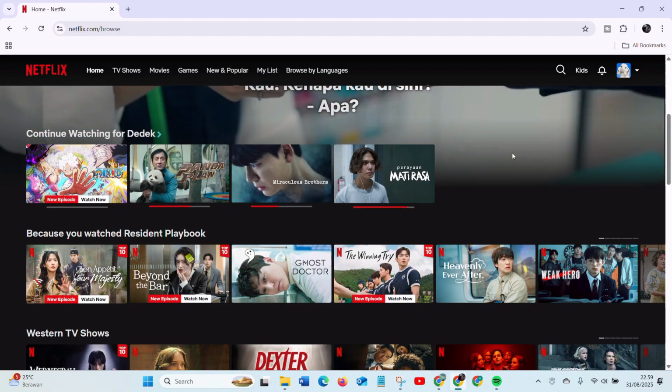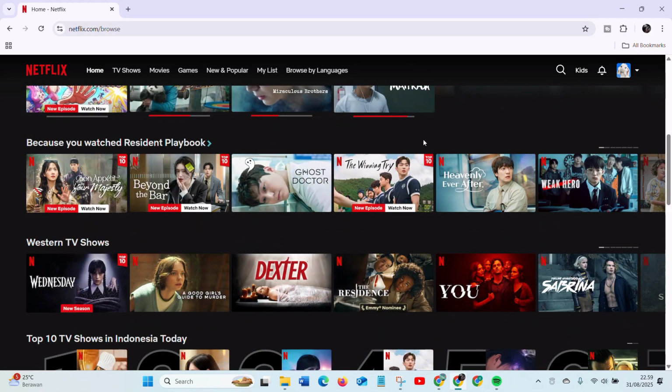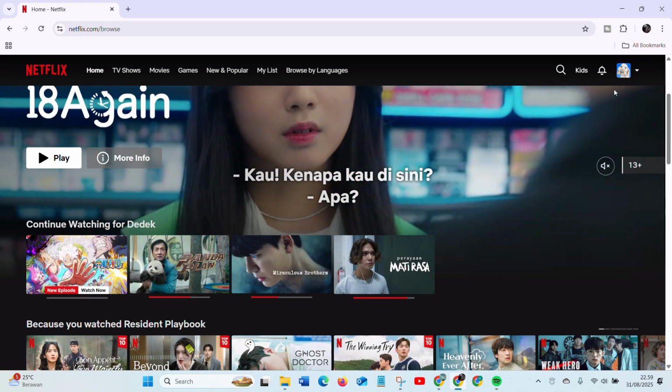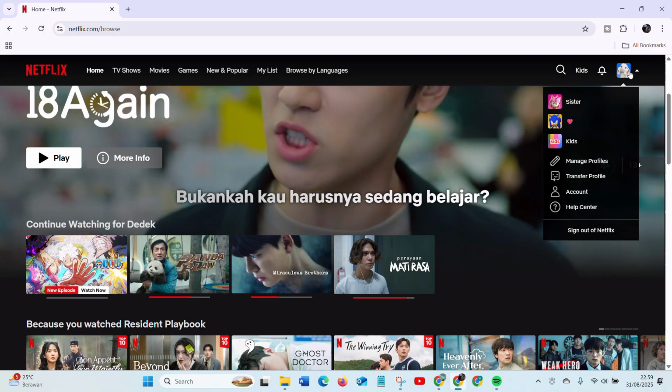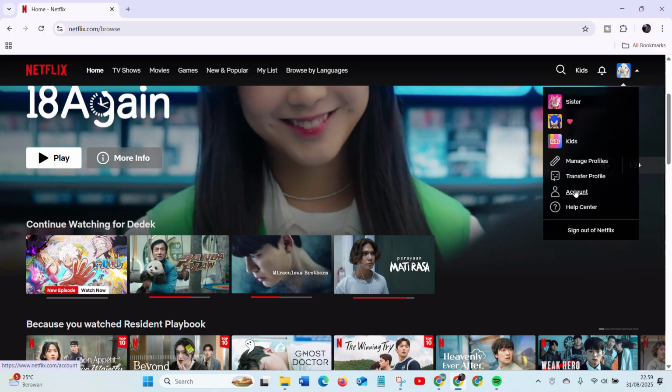It's very simple. So first of all, of course, you have to open Netflix. You can log in to your account using the mobile app or on the website. Here I'm using the Netflix website on my laptop. After that, you can go to settings. You can click on your profile in the upper right corner here. Now you can choose Account.